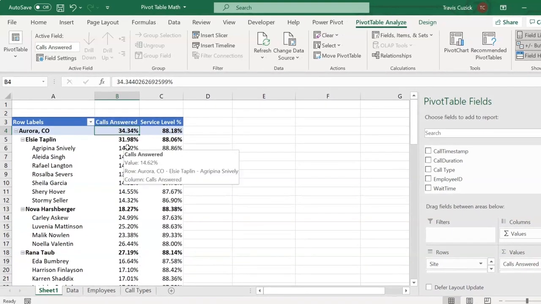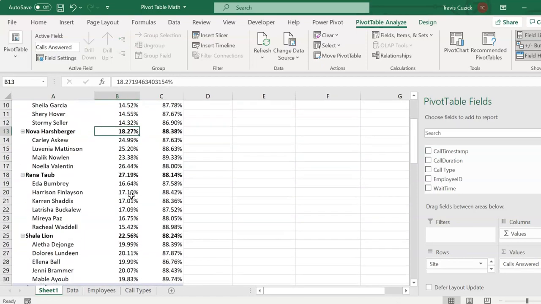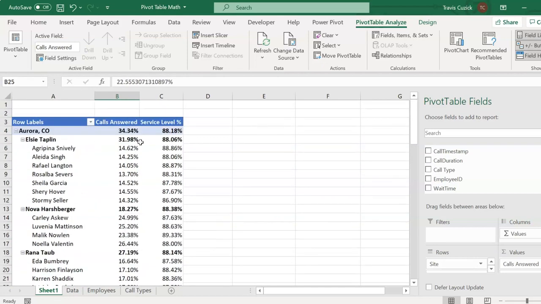So if I highlight all these percentages under LC Taplin and then look down at the status bar, you'll see they add up to 100%. That's because under this mode of summarization, individual numbers are shown as a percentage of the total in the parent group. Likewise, if we added the percentages of Elsie Taplin, Nova Harshberger, Rana Taub, and Shayla Lyon, they would add up to 100%. That 100% being the number of calls taken at the Aurora, Colorado site. Either of these approaches can be valid depending on your particular use case.